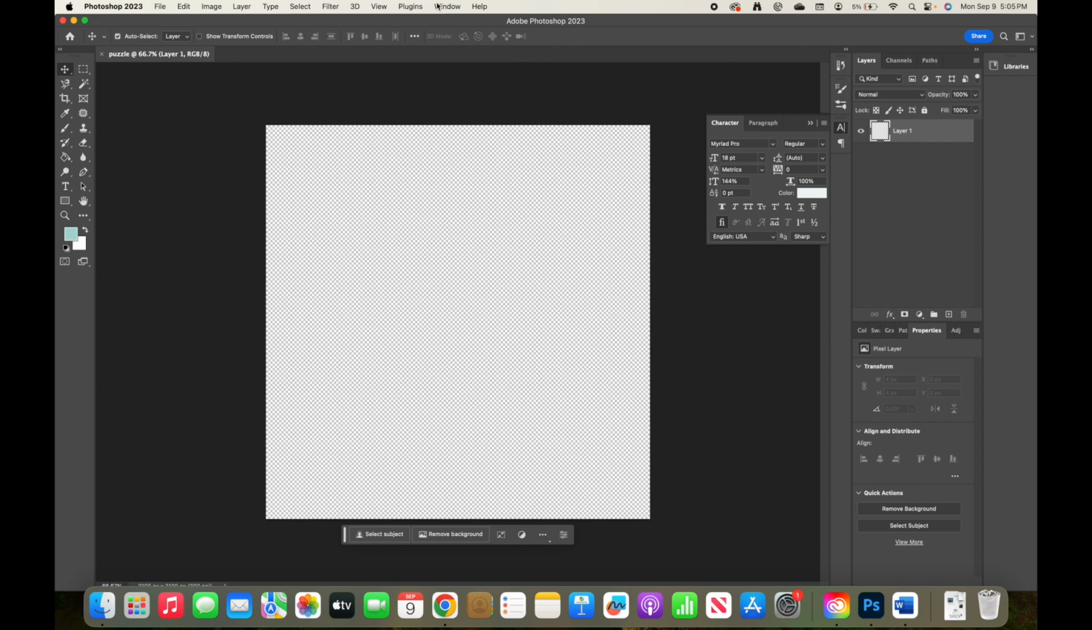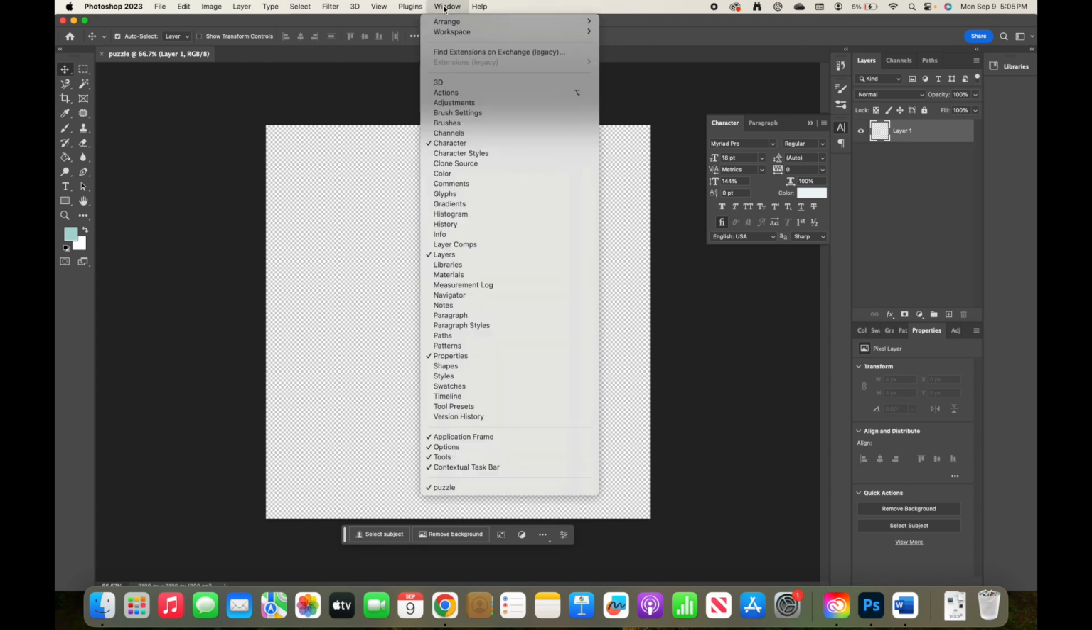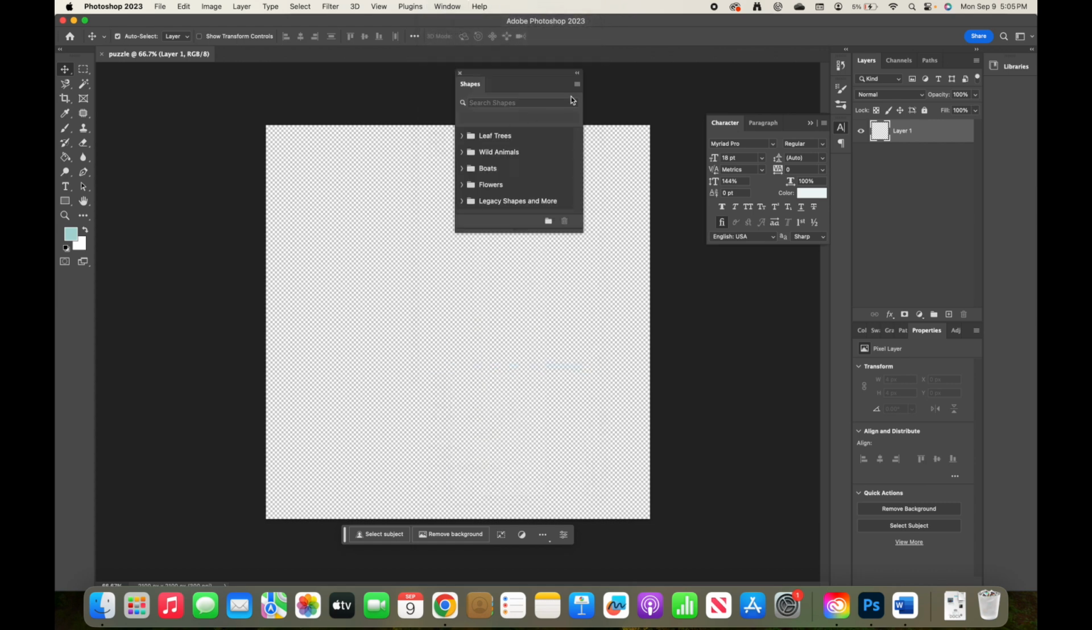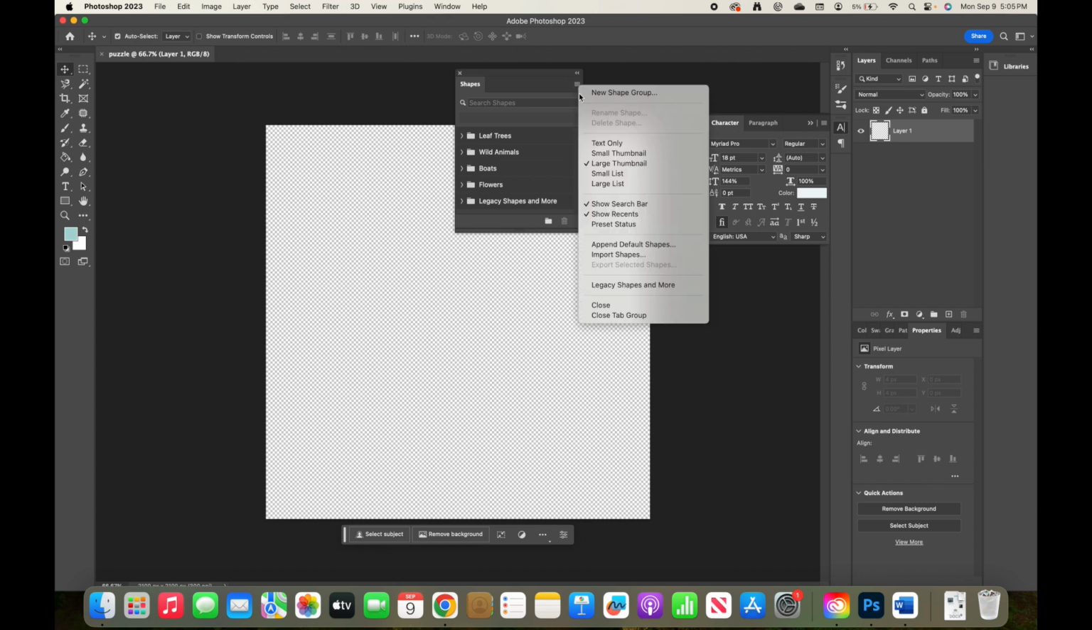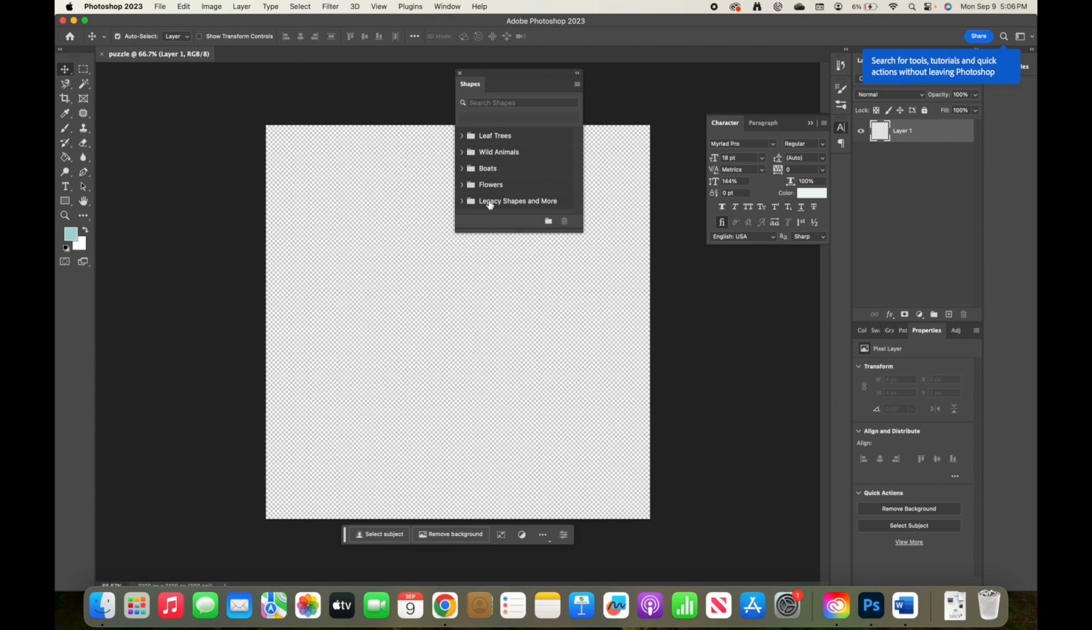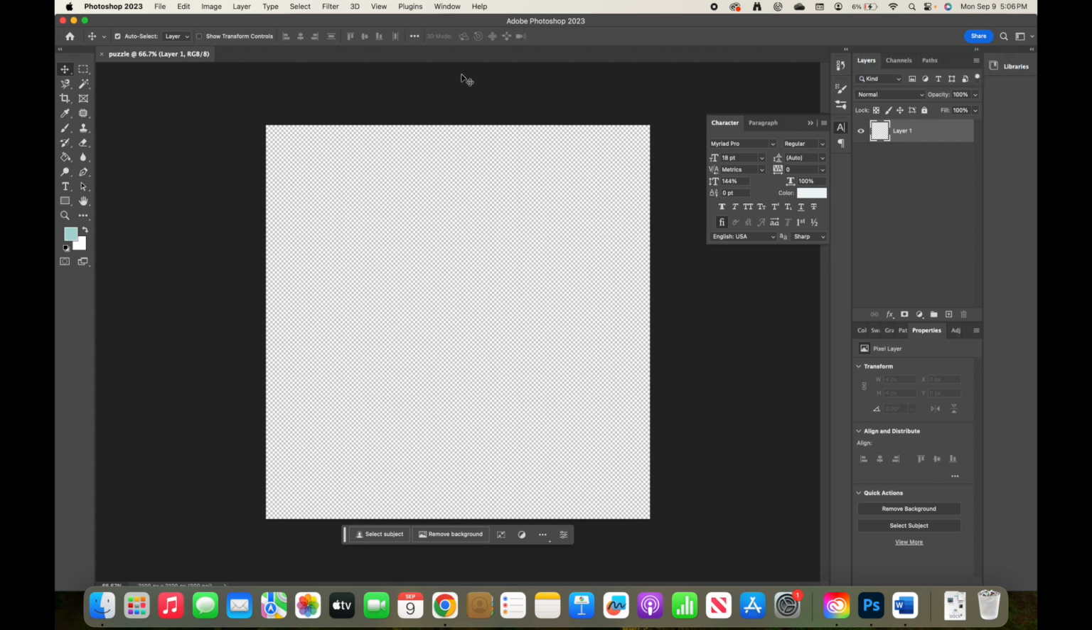All right. First of all, you need to load the legacy shapes. So you're going to go up to Window. You go down here to Shapes, and you're going to click on this hamburger menu here, these lines. And you're just going to hit Legacy Shapes and More. It might ask you a question, hit yes, and you're good. You should see Legacy Shapes pop up here now. Then you can just X out of it. That's really it. It's pretty simple.